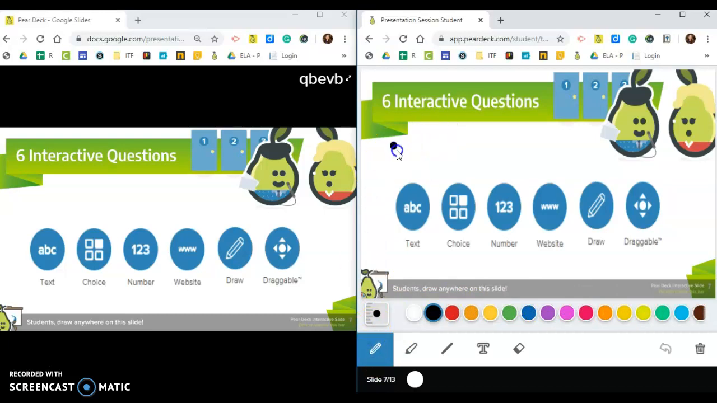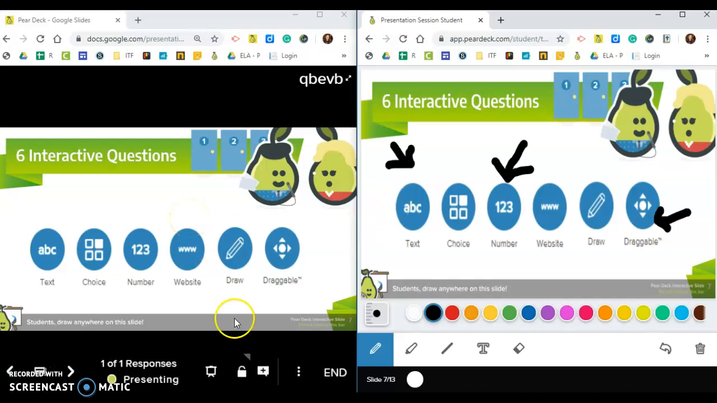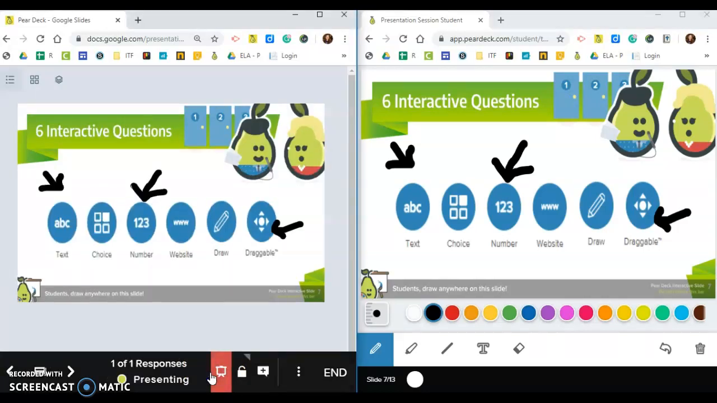And if you notice here, I can mark up the text. I can even circle things. I can highlight things. I use this one to help have my students mark up the text when we're looking at mentor texts. On the teacher side of things, I can click on this presentation icon down at the bottom, and it will share what students are doing.